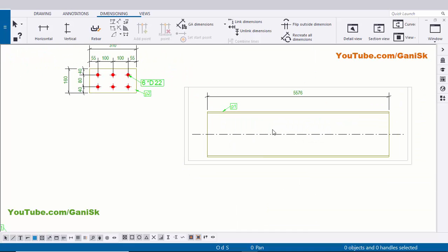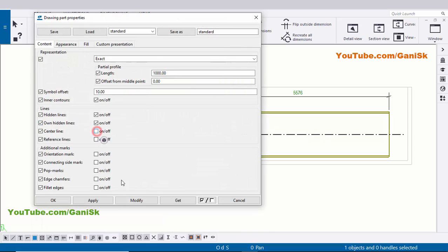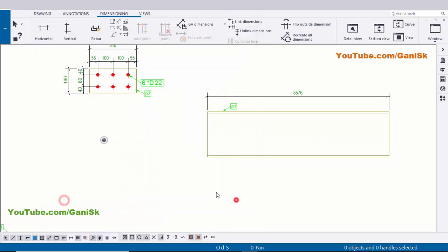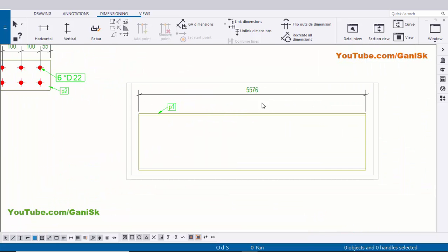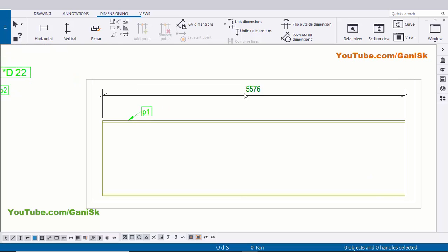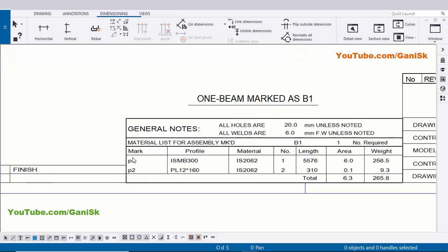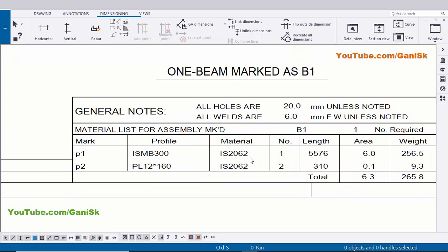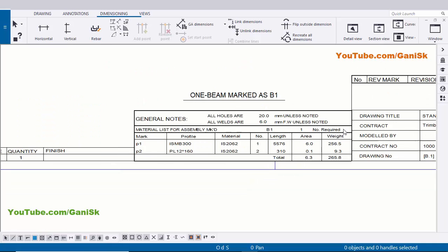Now we need to remove this center line, so double click on this center line, remove the tick mark here. Now click on modify, apply, OK, like this. Okay, now we have single part drawing, length 5576 and part number P1. In bill of material we have the information about the profile ISMB 300, and we have the standard material type and quantity and length and area and weight also.